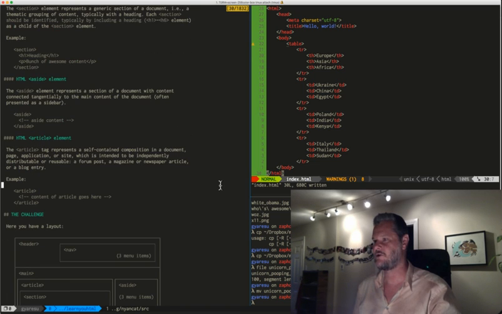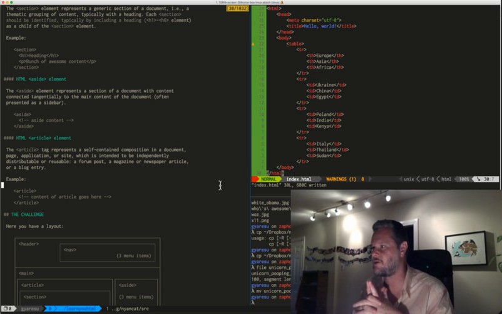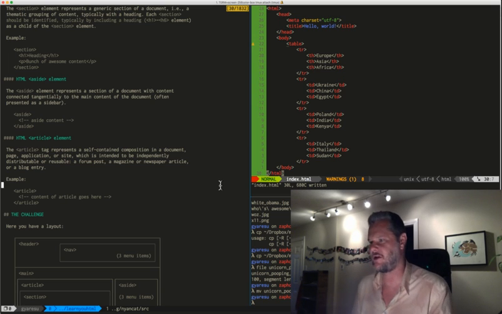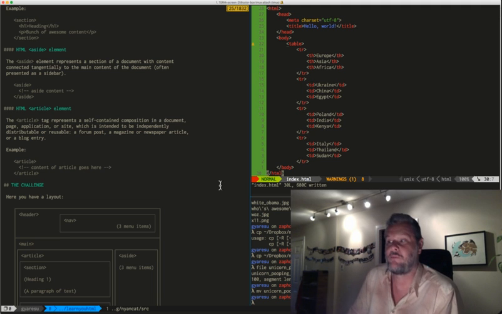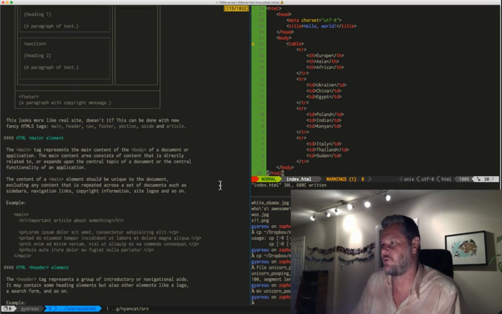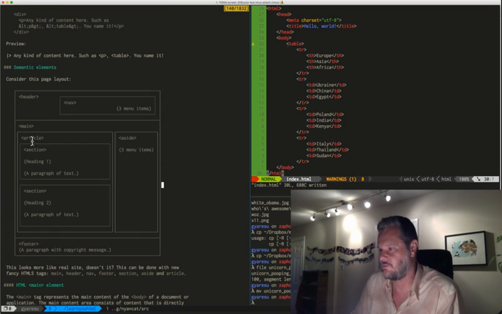Okay, HTML aside element represents a section of the document with content connected tangentially to the main content of the document, often presented as a sidebar. Aside. Article, a self-contained composition in a document, page, application, or site, which is intended to be independently distributed or reusable, a forum post, a magazine or newspaper article, or a blog entry. Okay, what was the article element here? Article. Okay, article, section. So article is that whole thing, and then we have multiple sections.